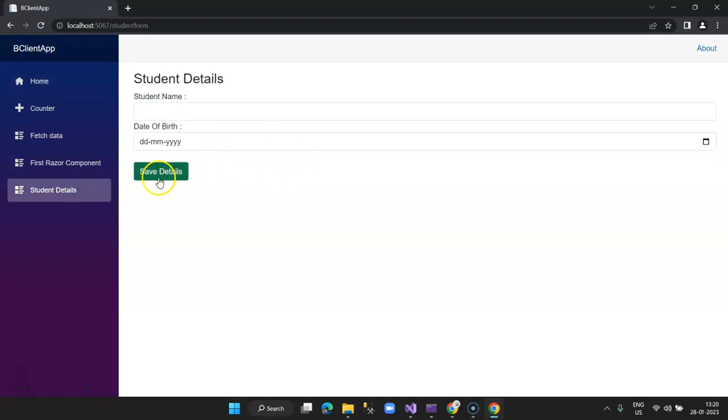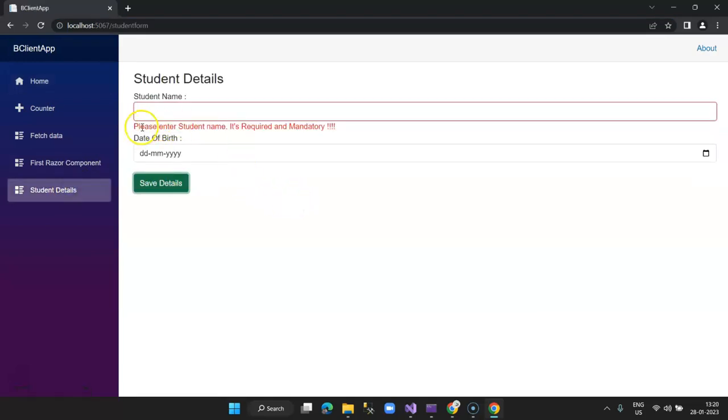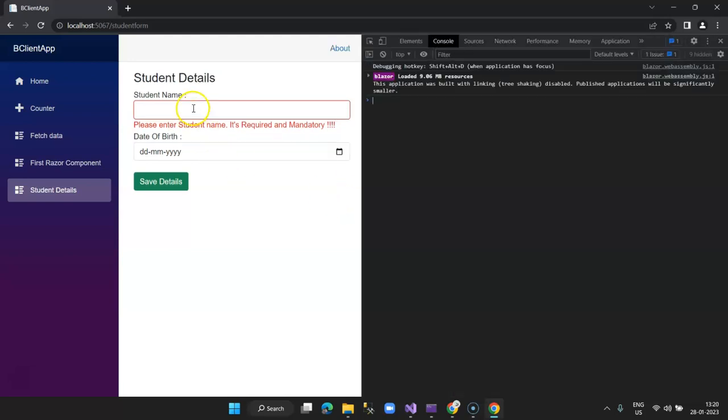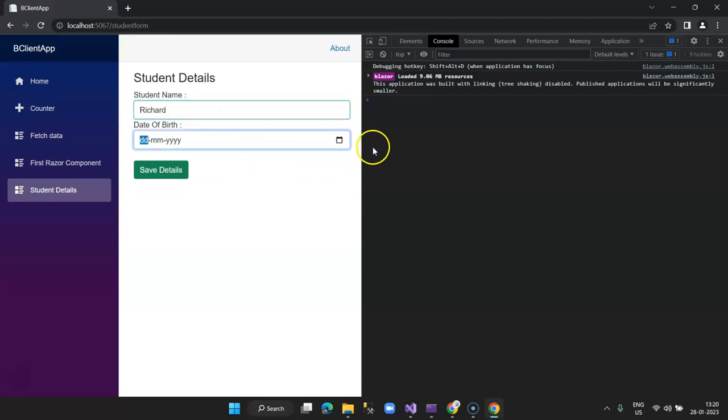Click on student details. Now we click on save. Now we can see the message: please enter student name, it's required. We click on F12 and enter the name and the date, and here you can see it is now printing.